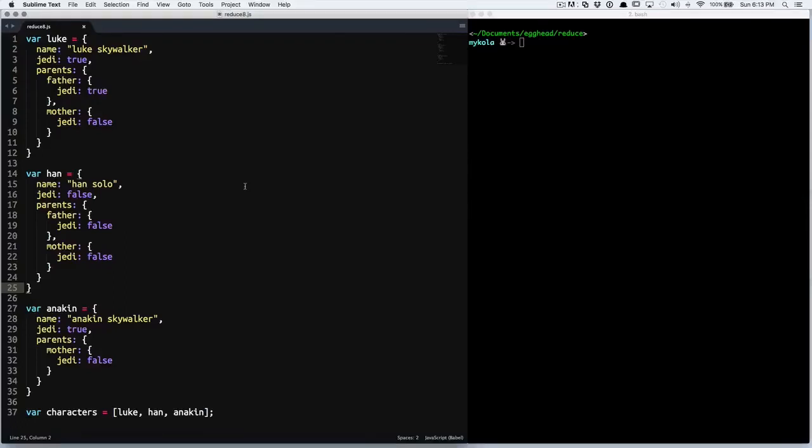Today I'd like to show you how to use array.reduce in order to deal with data that is maybe not quite as clean as we'd always like it to be. And to celebrate the new Star Wars movie, I thought I'd use some Star Wars characters as my sample data here. No spoilers here for anything new.